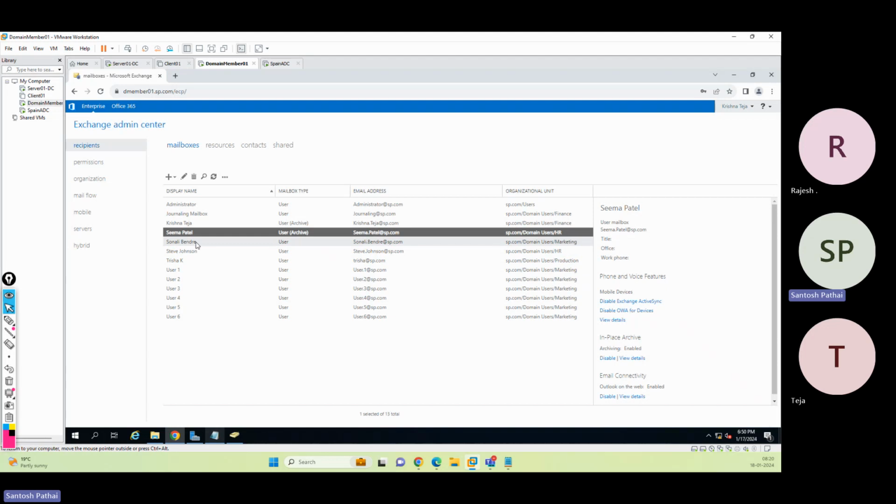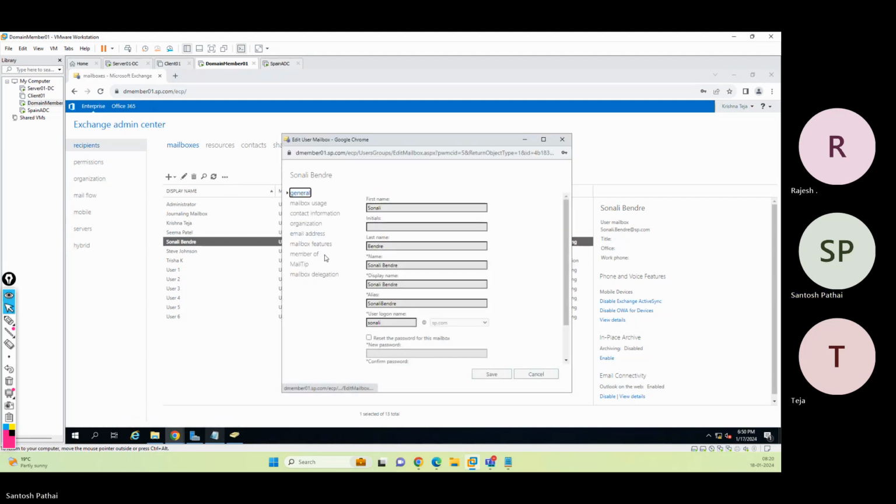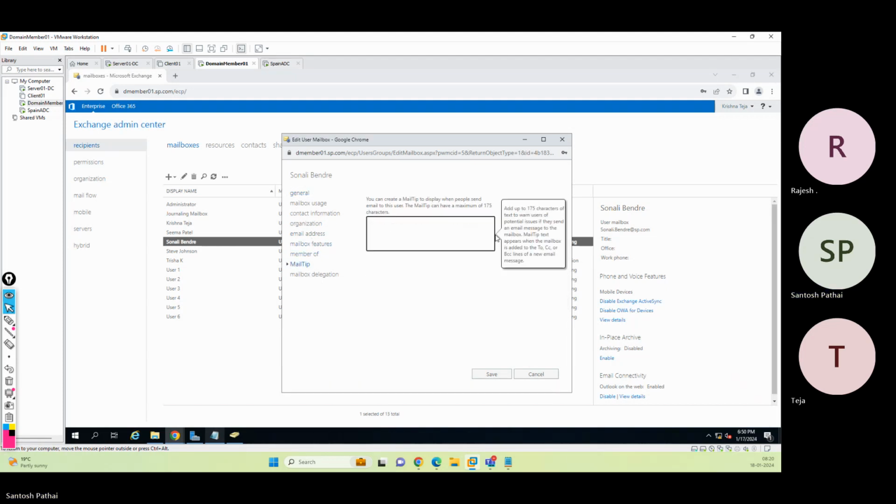But before that, we'll go to user Sonali. She's under the OU marketing. So Krishna should not be able to configure mail tip for the user Sonali. Let's go to the properties of this user. You can see these are disabled. We'll go to the mail tip option and try to configure mail tip. I'm not able to type inside. So user Krishna is not able to type inside.